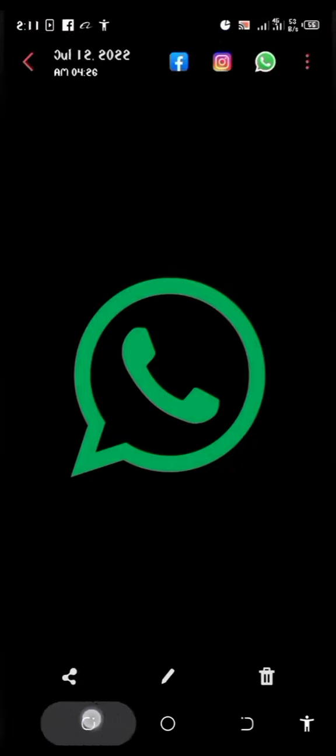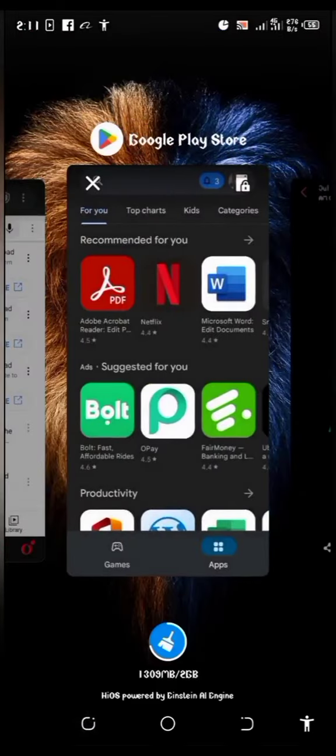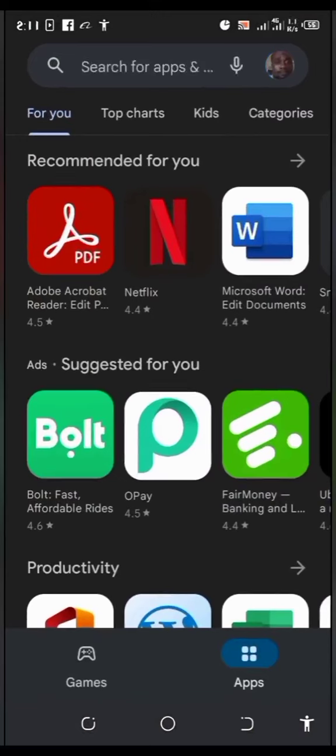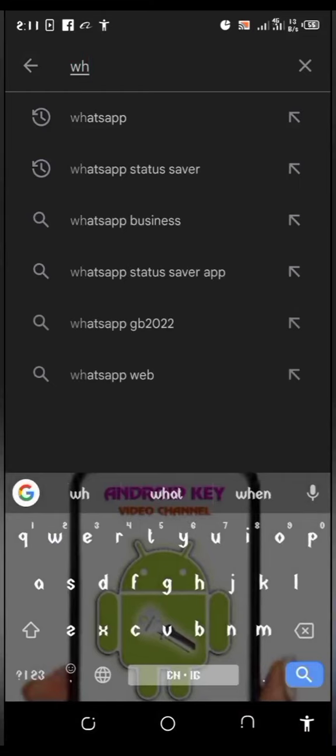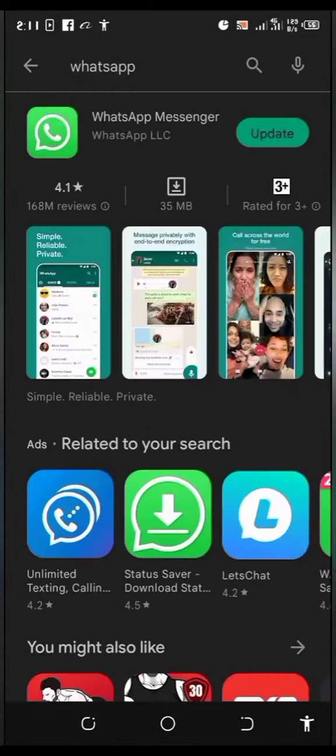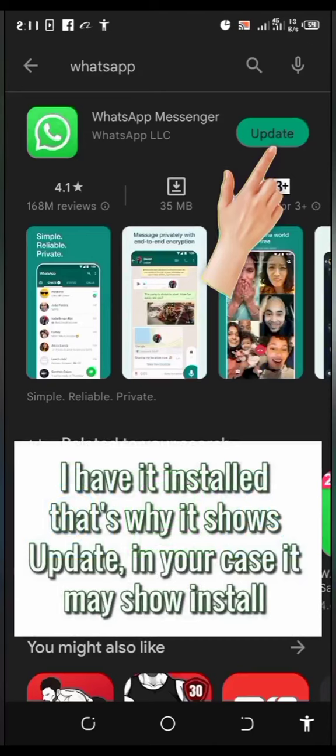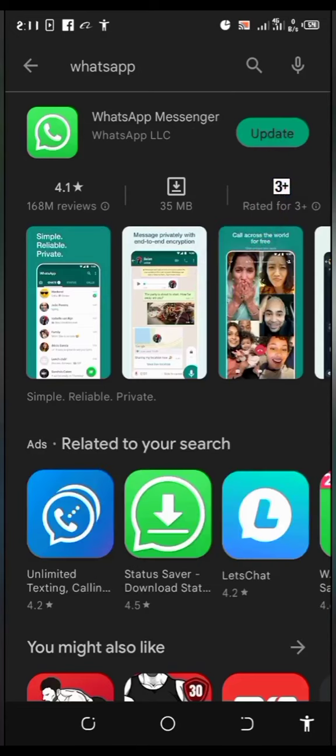So once you have this done, the next thing you need to do is, let's open our Play Store. This is my Play Store. I have already put it on. Now on this Play Store, make sure your internet is active. Go to search, type WhatsApp. Okay, it's already here. Now it has shown here. Now if you have not yet installed it, this particular place will show you install. But if you have already installed it, all you need to do is tap on this update.